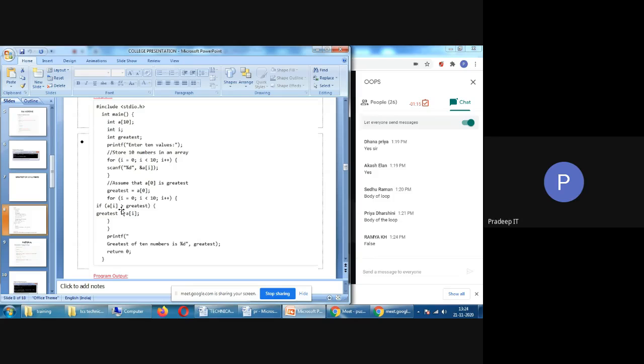It's false, right? 1 greater than 1, the condition is false. Then it may not go to the next line. It exits from the if condition. Then again it enters into the body of the loop. That means the I value is incremented. Now the I value is incremented to 1.